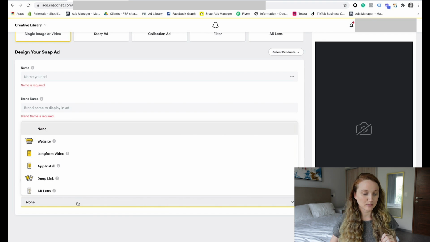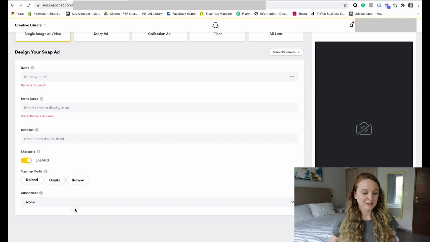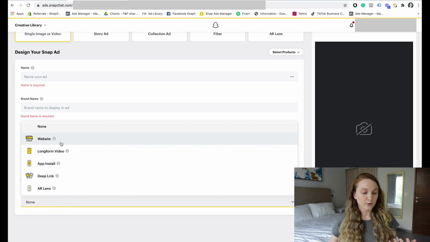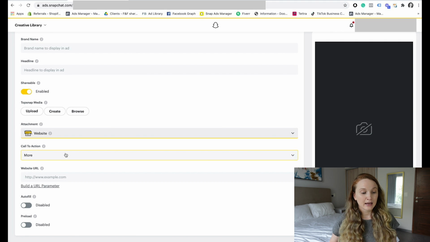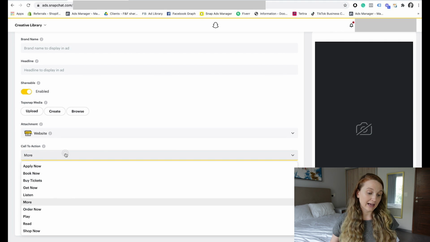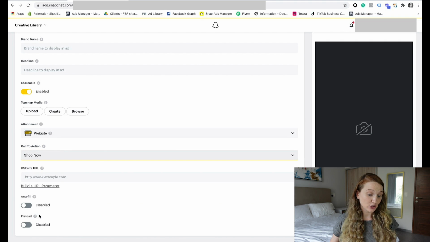Now, the thing that's probably going to be most important is choosing this attachment right here. And for most e-commerce companies, you're going to select website. And then you're going to have a call to action to select. I mostly choose shop now because I want them to make that purchase as soon as possible.